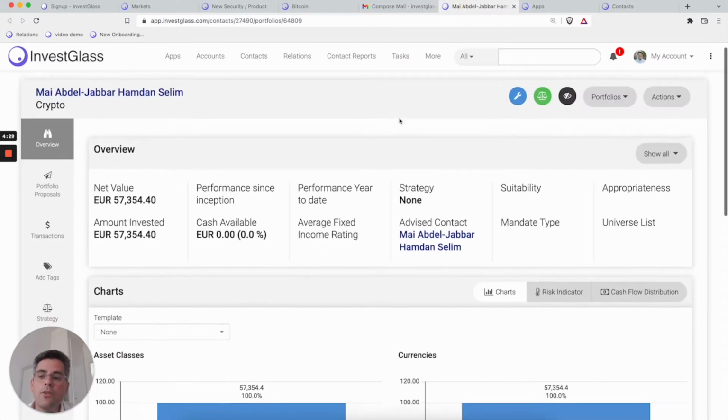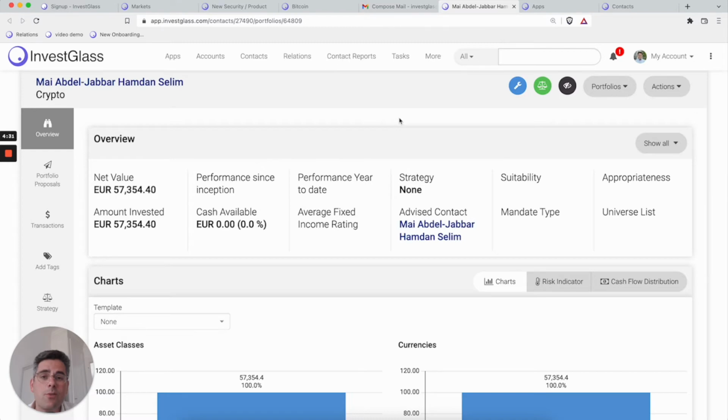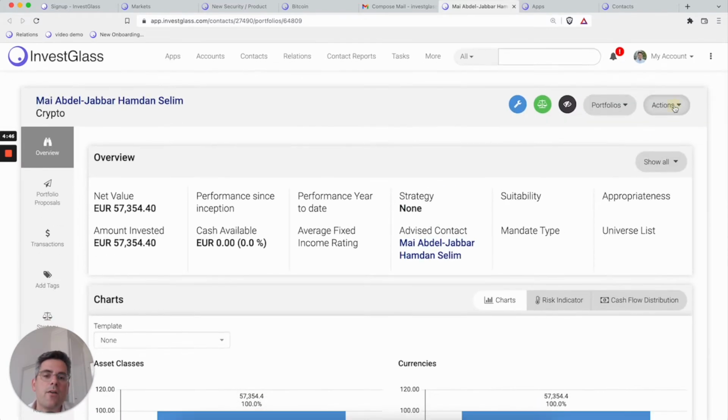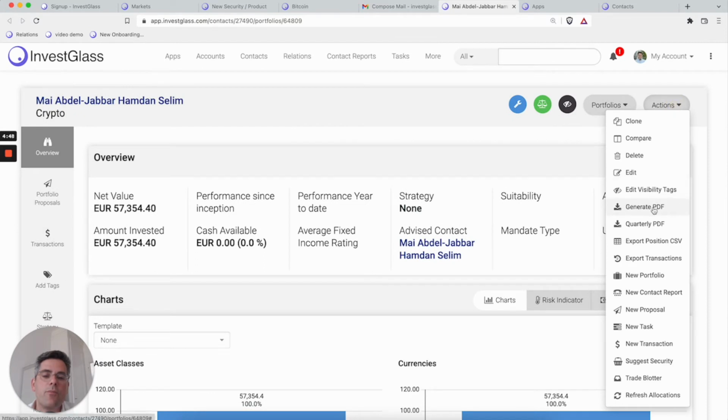Now on the crypto portfolio, so this is the portfolio view, I will find here now a quantity of 5. Eventually I bought 3 previously and 2 previously and now 3. So I have a quantity of 5. I can generate from this portfolio view now a very comprehensive and professional PDF.